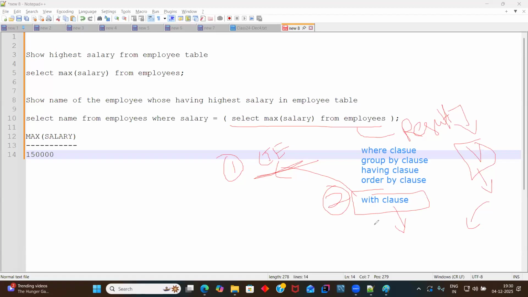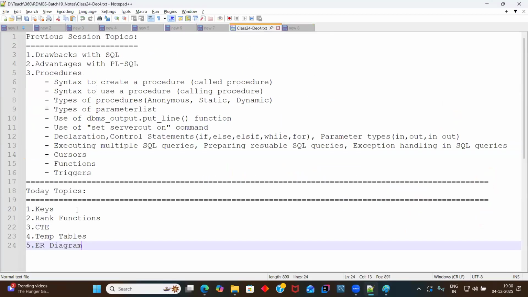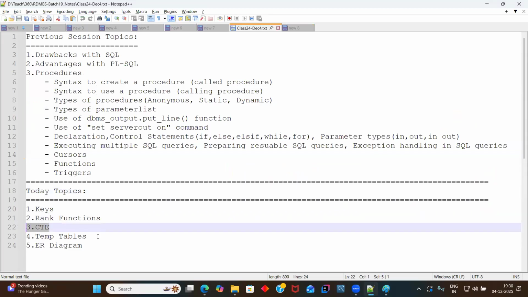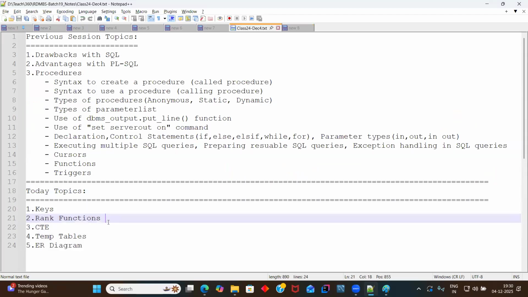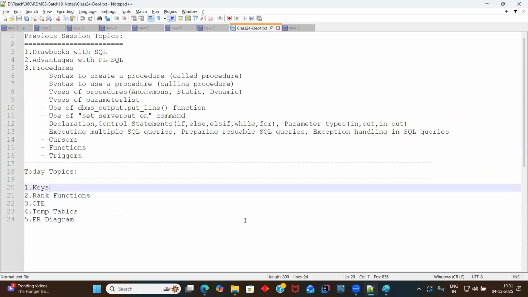Yes, sir. Tomorrow, guys, I'll go with examples of CTEs. I think I covered keys, rank functions, and CTEs. Tomorrow I'll go with temp tables, ER diagrams and the rest of the stuff. So that's all for today. Please revise it, guys, because rank functions are very important, and CTEs also. Keys, please revise as well.